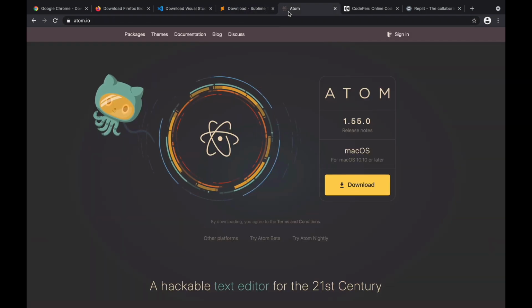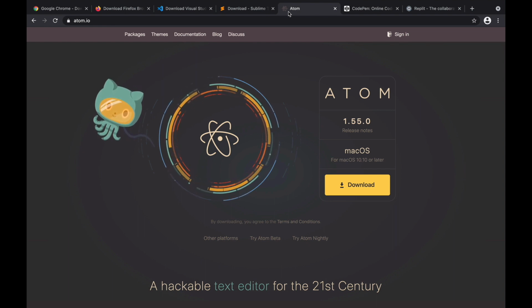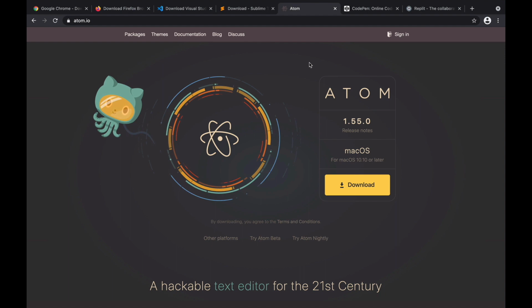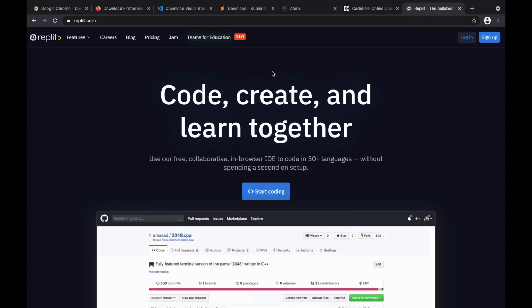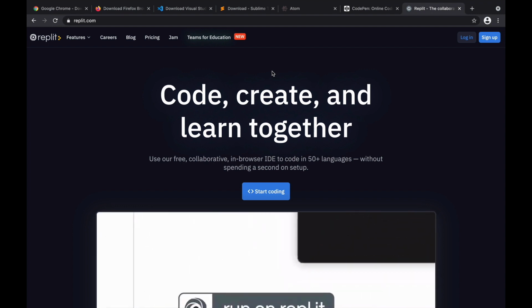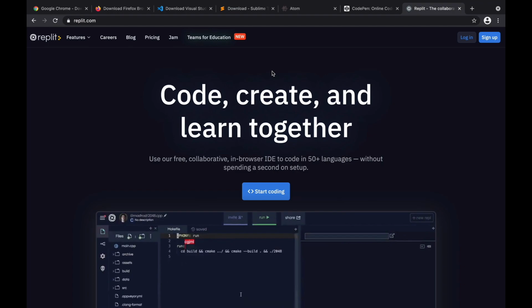Both of these editors are great, but don't really stress too much about the editors, because there is a constant debate going on about which editor is better. Honestly, just pick the one that you like and the one that you're comfortable with. But if you don't feel like downloading anything, there are online options such as CodePen or Replit. These are also great, I've used them before, so go ahead and choose the one that you like, and I'll see you in a second.